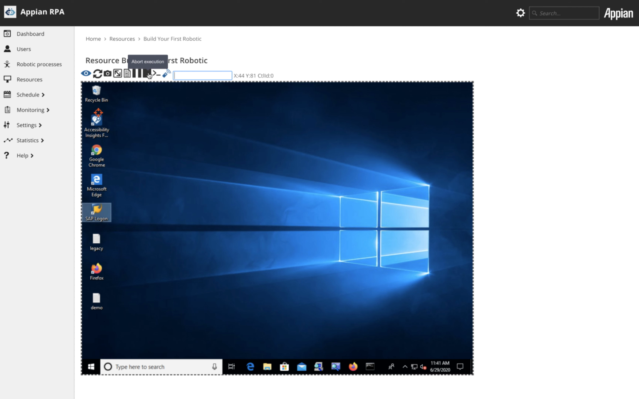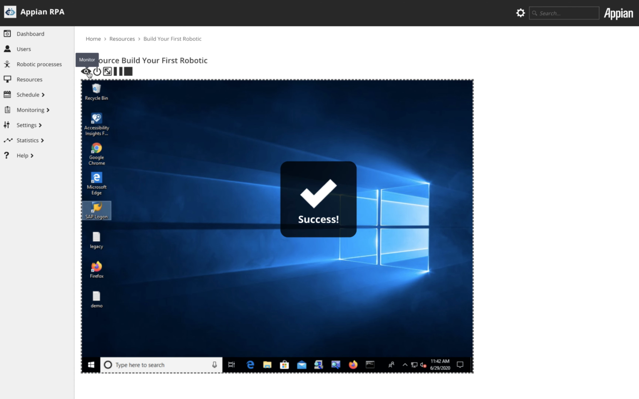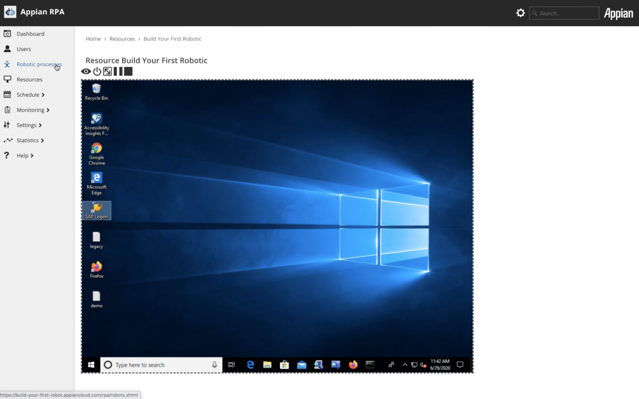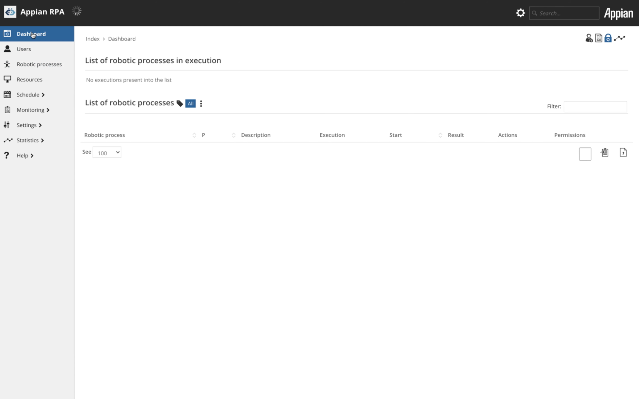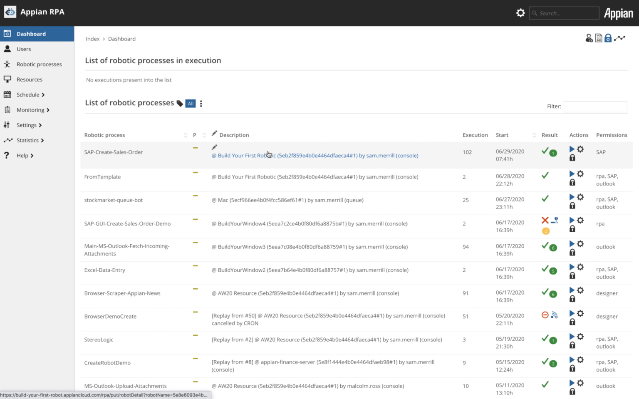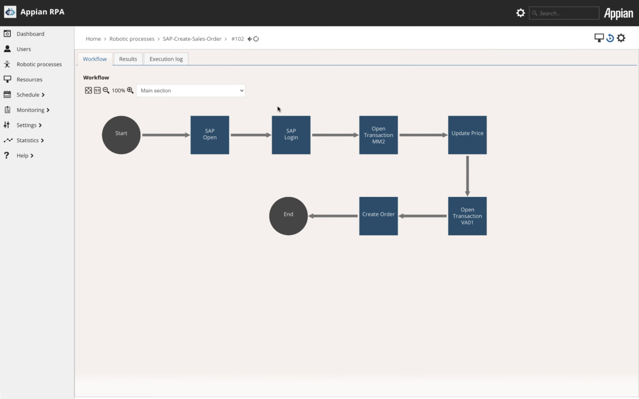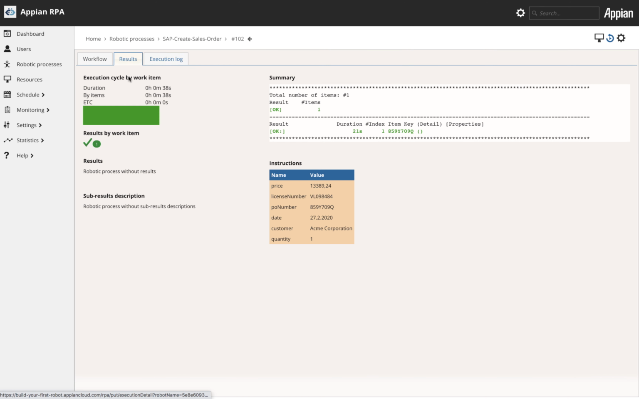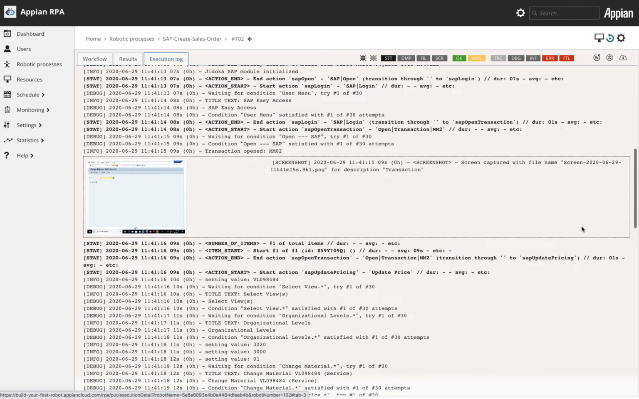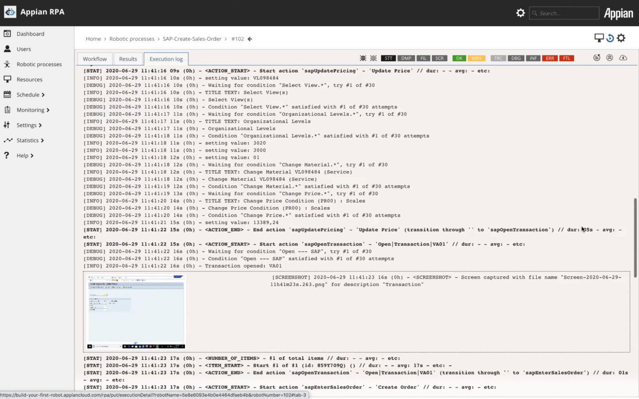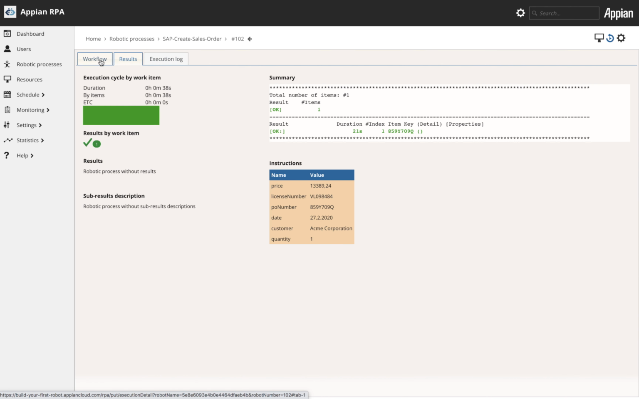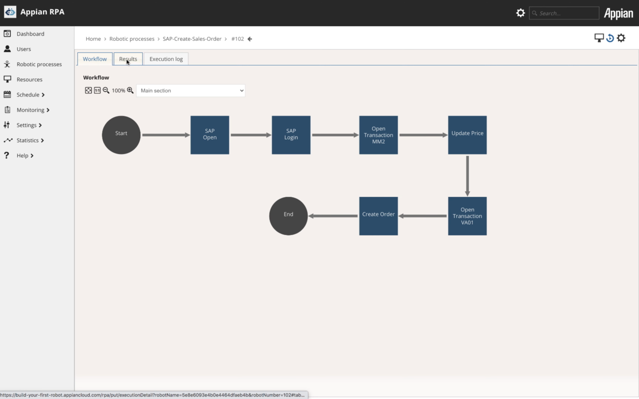Now we'll go ahead and turn the monitoring off, and we can come back to our dashboard, and we can see that our SAP sales order was completed successfully. This is another great feature, the rich logging, KPIs, metrics. You can see our results here, all from these different 3 tabs.